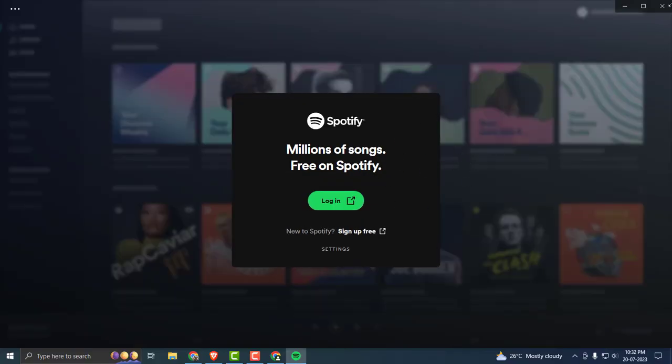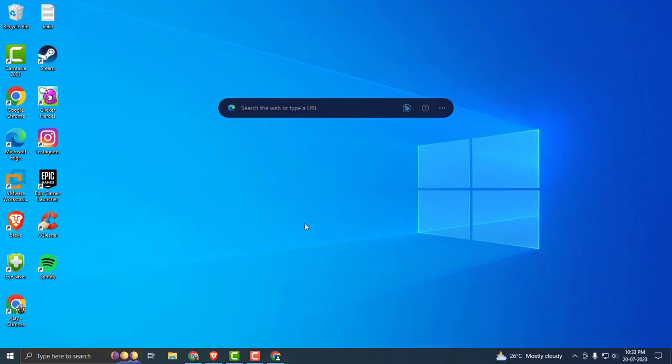If this solution does not work for you, let's move on to the second solution, guys. Second solution is to use the Microsoft Store version of Spotify. The reason for doing this is that applications on the Microsoft Store are generally more stable, guys.